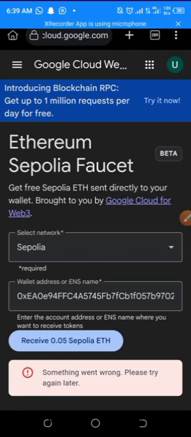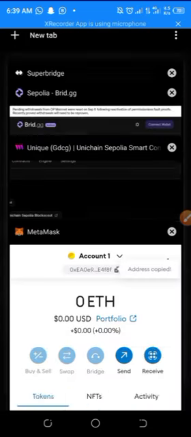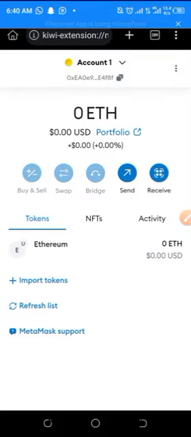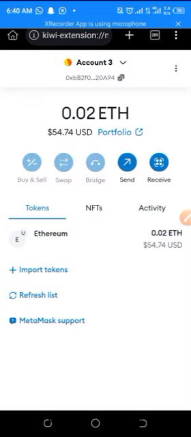So let me just go and send the one I received on my new wallet to this new wallet I'm trying to use now, so that you can go ahead. But that is how to request for the Sepolia testnet Ethereum that you will use to perform transactions. So let me just copy my address and send it from the second.